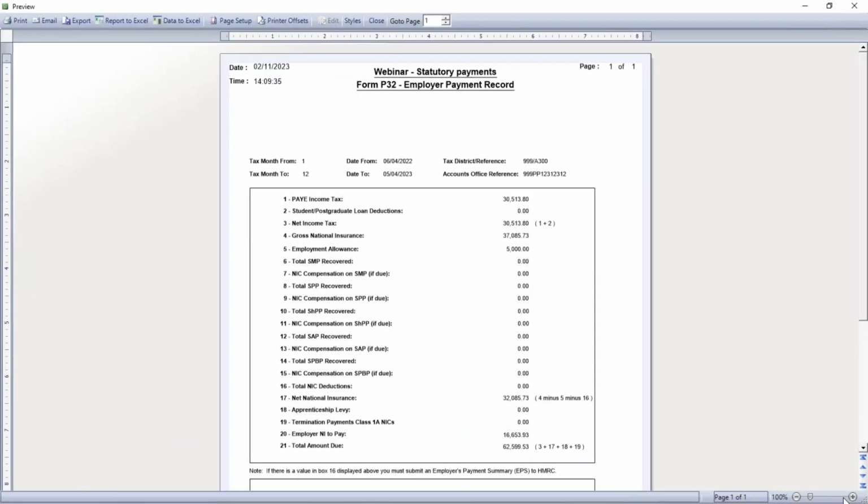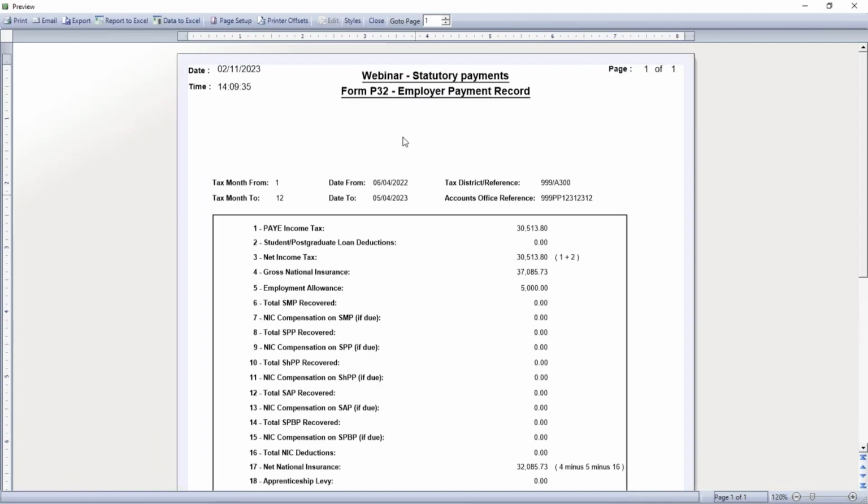And you'll see that for this report, if I just zoom in slightly for you, for the tax year ending 5th of April 2023, my gross national insurance, that's the employer plus employee contribution, was £37,085.73. So that tells me that in the current tax year, 23 to 24, I would qualify for small employers relief.